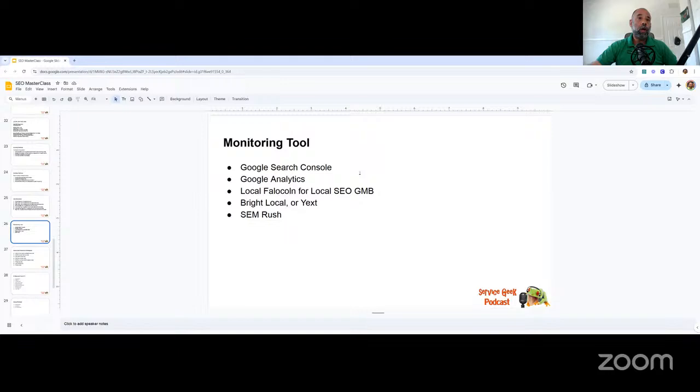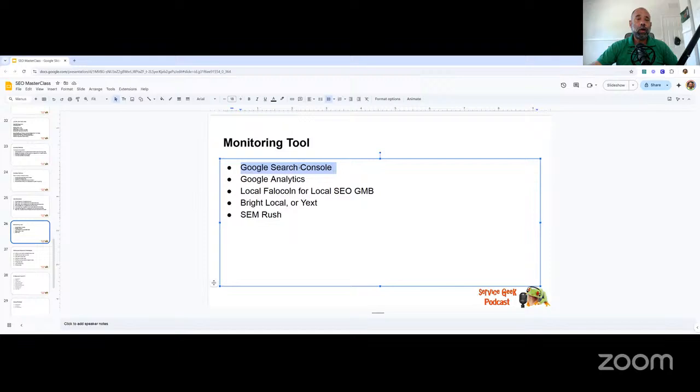Monitoring tools. Google Search Console is going to be your number one thing. Also Google Analytics, which are two different tools. These are free by Google. You just have to set it up. Local Falcon is the best, in my opinion, for local GMB keyword tracking. And you need to track keywords on your GMB separately from how you're doing it on your site. So telling me you're ranking number one for, I don't know, ants on windmills, when that's an irrelevant word that doesn't produce a call, is not good.